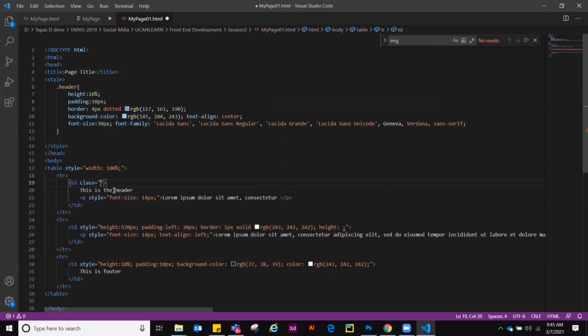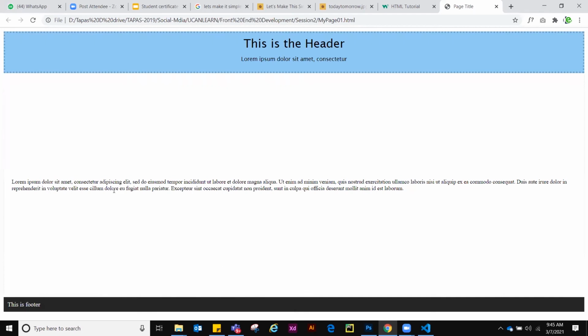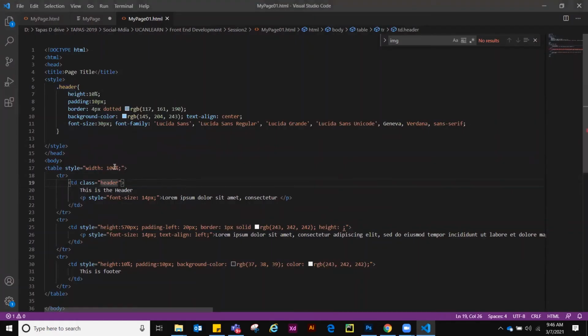Now copy this header and in this td, class equal to header. Okay, now let's check it. No change, right? So can you tell me why there is no change? Because I have copied the same thing. If there is a change, because it is the same.